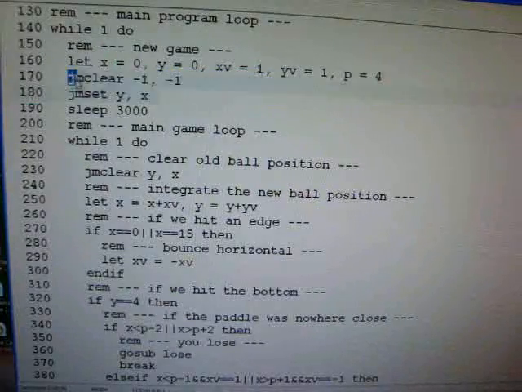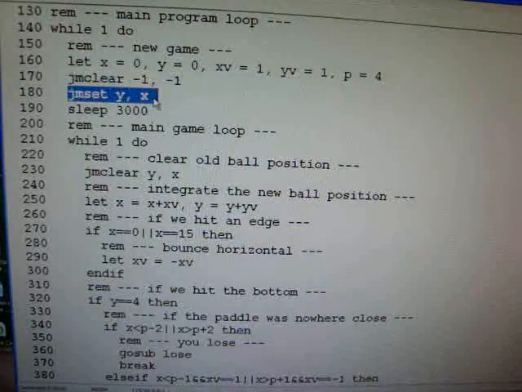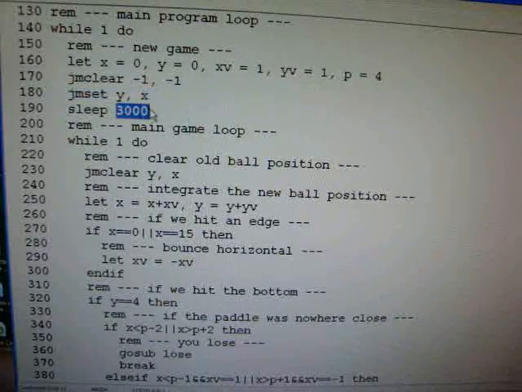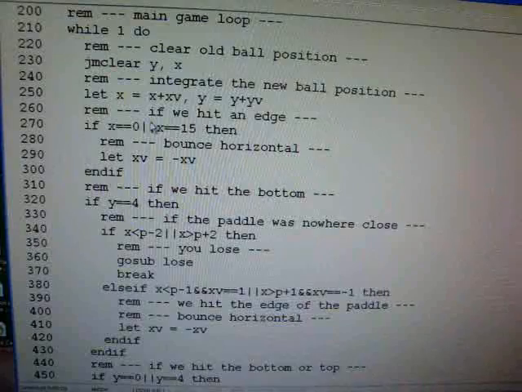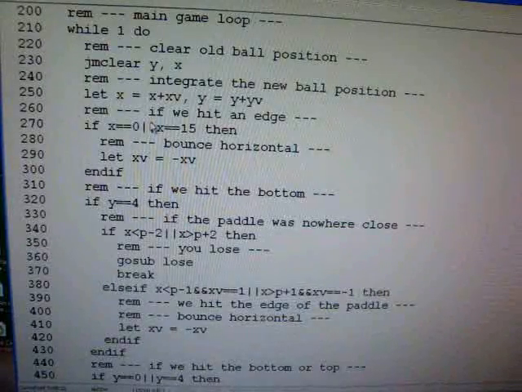So what we're doing here is clearing the display and then setting just the pixel representing the current position of the ball. Then we sleep for 3 seconds, 3,000 milliseconds, to give the user time to prepare, and then we begin the main game loop. The main game loop, we enter this on a new game, and we're going to stay in this loop until the game is lost.